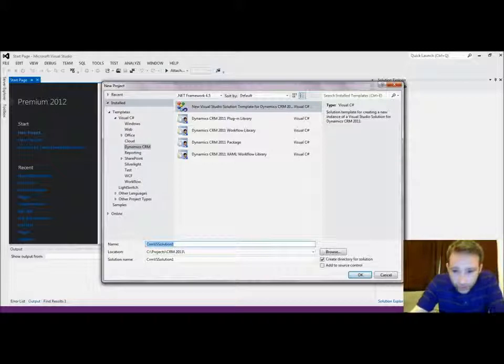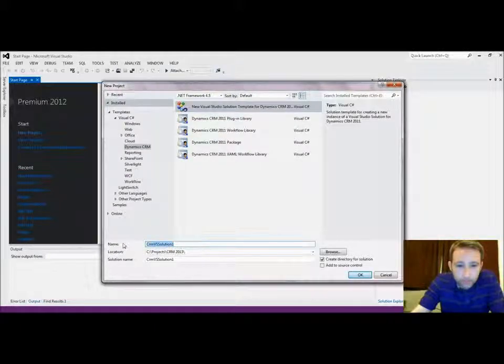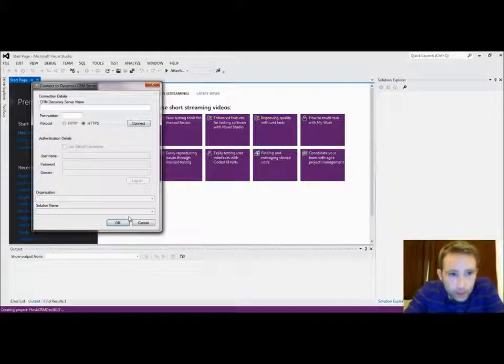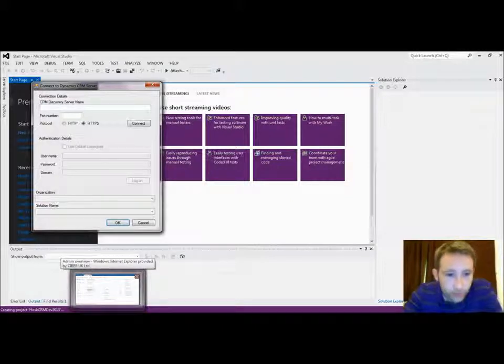I'm going to call it HOSC CRM Dev 2013, and I'm going to press OK. Now it brings up this. This is the key part which I want to run through today.